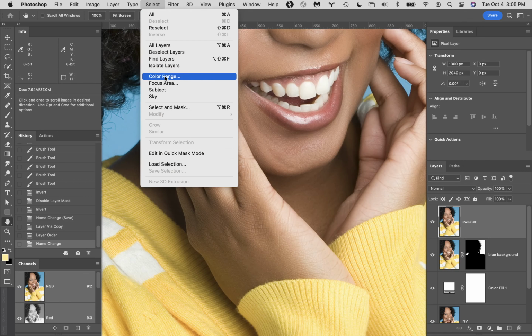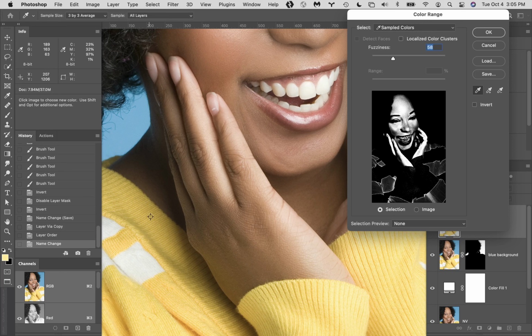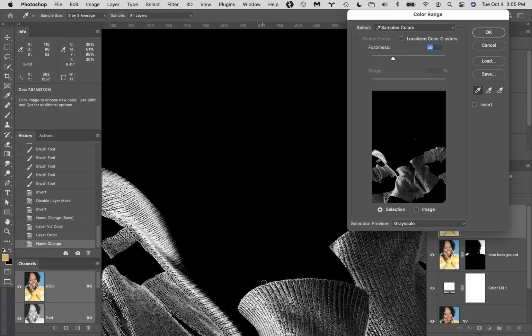So select color range. Now again, I set the drop-down selection preview to grayscale, so it's a big version of my small little preview. But to start off with, because it gets really hard to see where that sweater might be, you can actually say none and then still select. So again, I've got my initial eyedropper tool, and I'm simply going to click on the yellow sweater, and you can see in the small little preview it shows up, and then go to your grayscale.